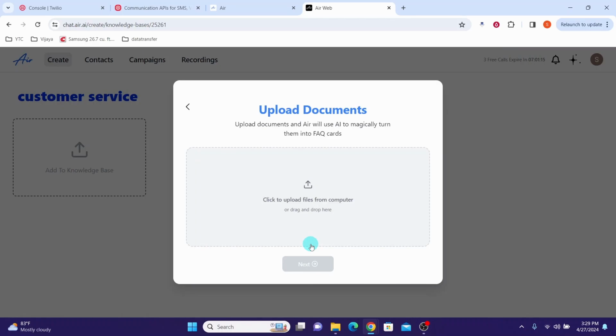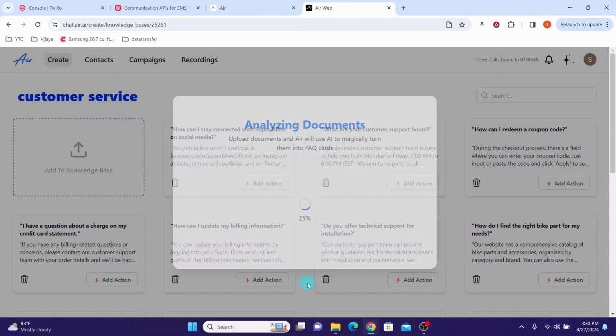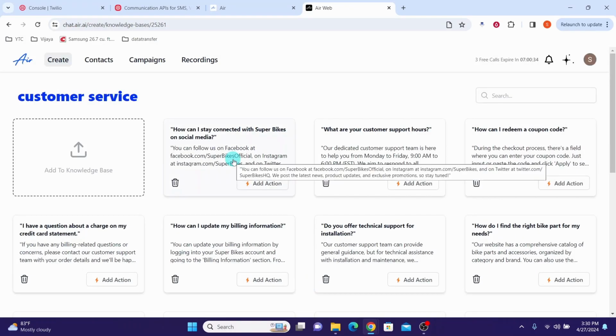You can generate a knowledge base document for your own business very easily with ChatGPT. Now click on this to browse for the document. I'm selecting this document here. Then click on the next button. You can see Air AI has generated flashcards of FAQs based on your knowledge base document. We can add custom actions on them, which we will cover in a later video. Once the knowledge base document is set up, click on this create button.